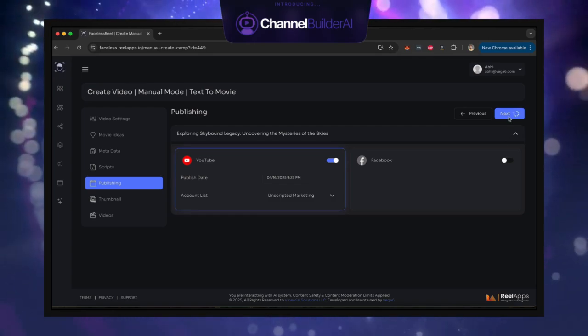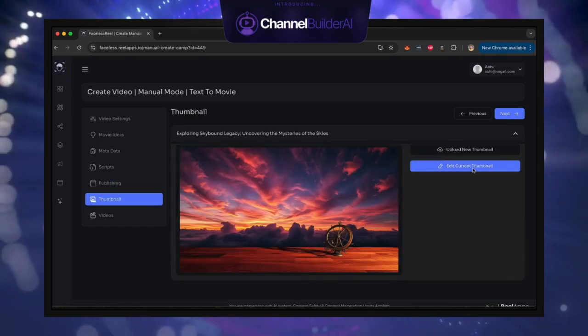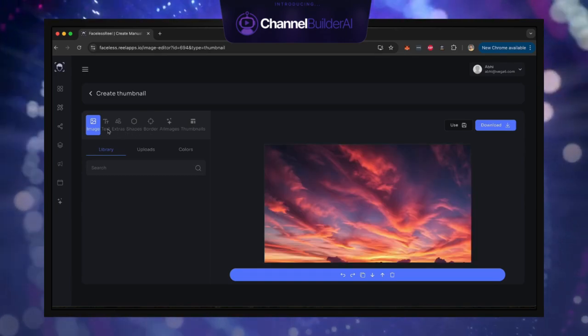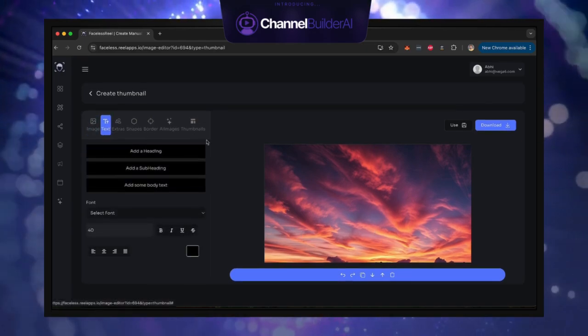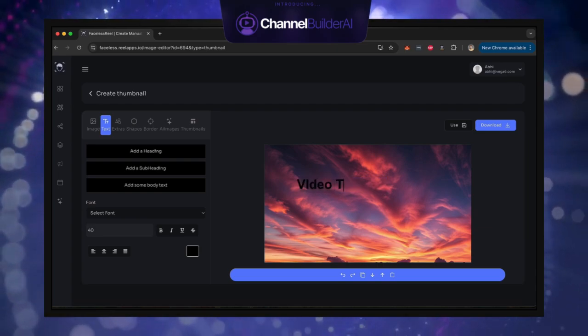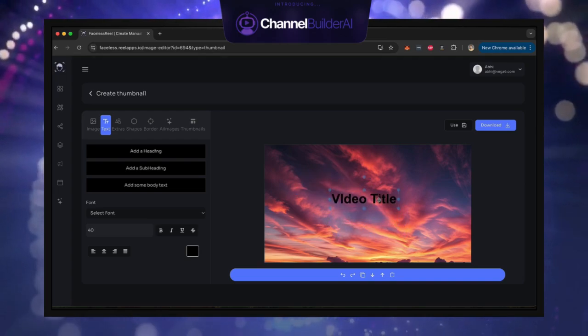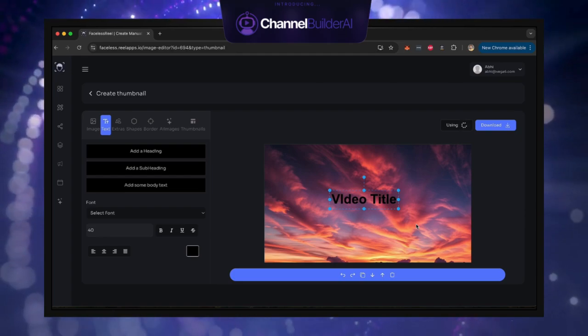Next, we're going to generate thumbnails using AI. And as you can see, the thumbnail is generated. Now again, if I want, I can edit this thumbnail and add more text, more images, whatever I want. I can modify the thumbnail the way I want to do it. Add a headline, add a video title, whatever I want, move things around, and click on use this, and it will start using this as a template.